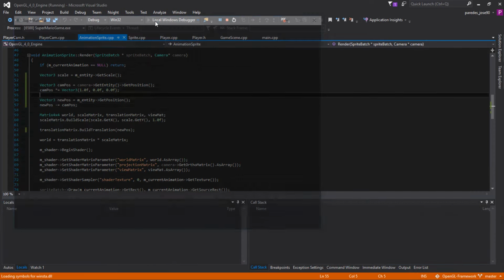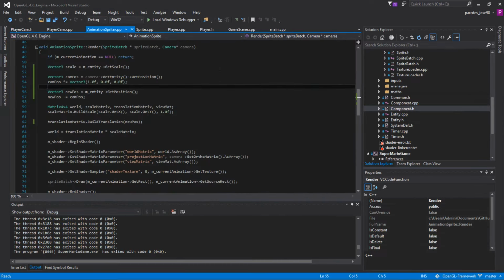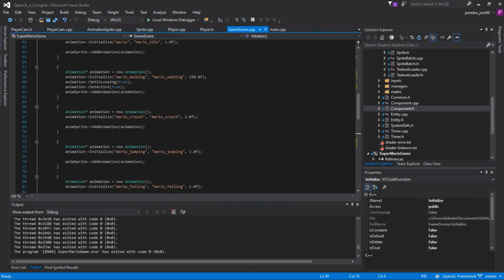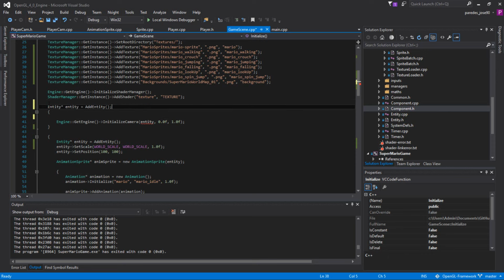So if we go here, it's not going to do anything. Oh, because we haven't initialized our player cam. Why do I keep saying clam? Oh, man. Okay, so we want to delete this from our entity.